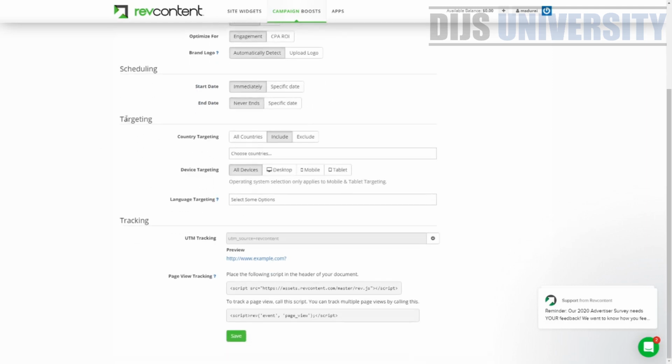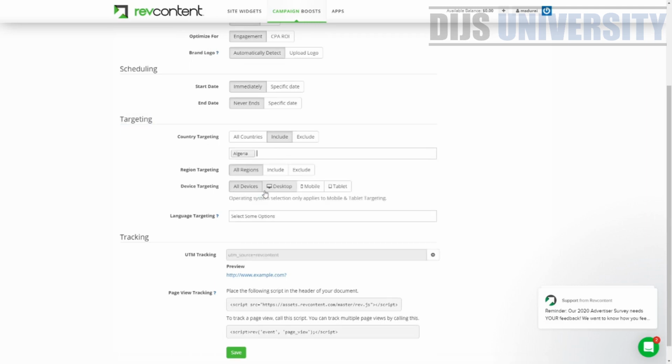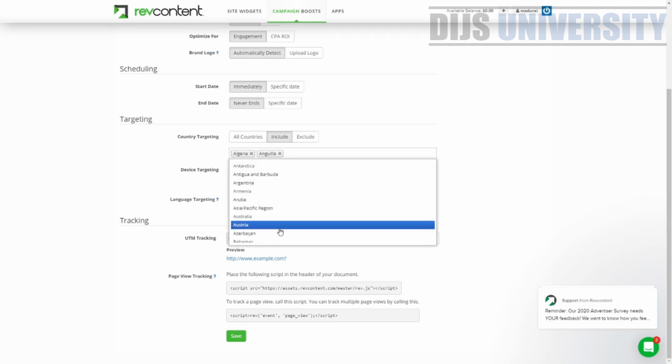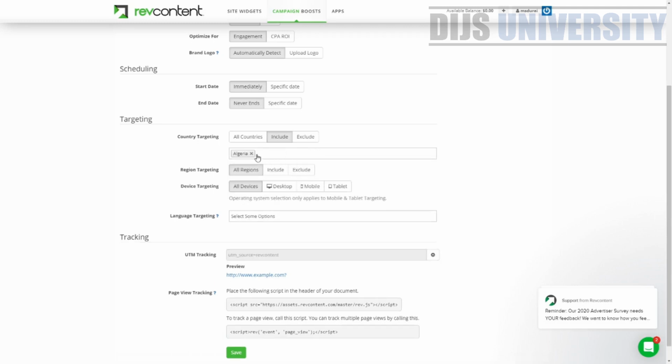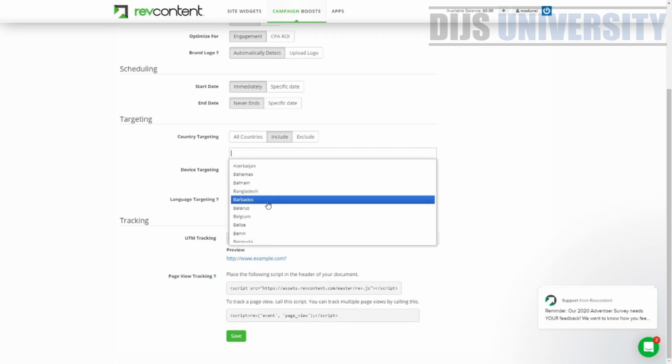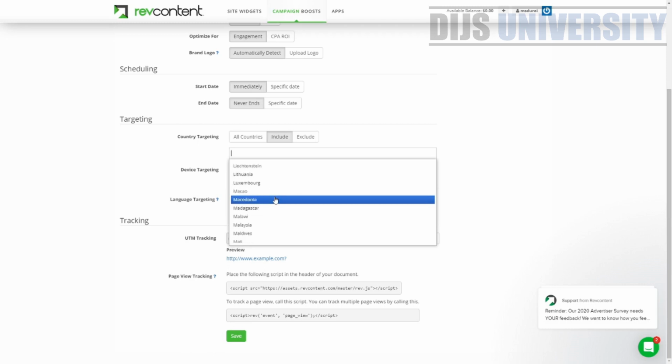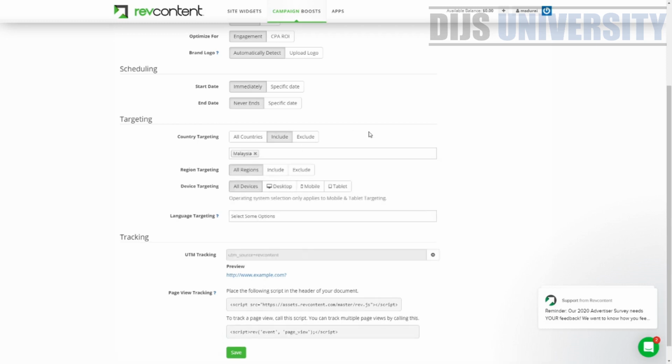And then over here is the targeting, guys. This is one of the most important parts. On the targeting, you can target all countries, or you can include certain countries. For example, you can include Algeria, you can include Anguilla, you can even include Antarctica. So depending on whatever you want to include. So let's go ahead and include a country, guys. Let's go for my country, Malaysia. So I'm going to include Malaysia.